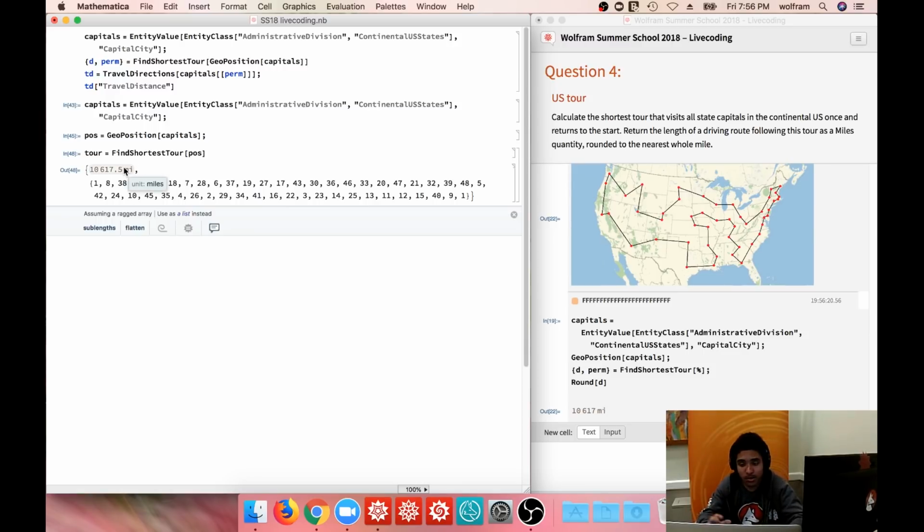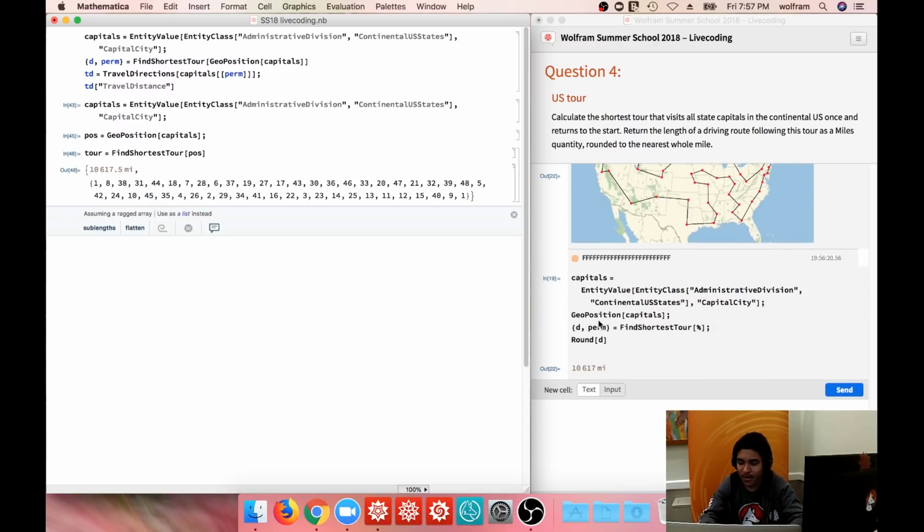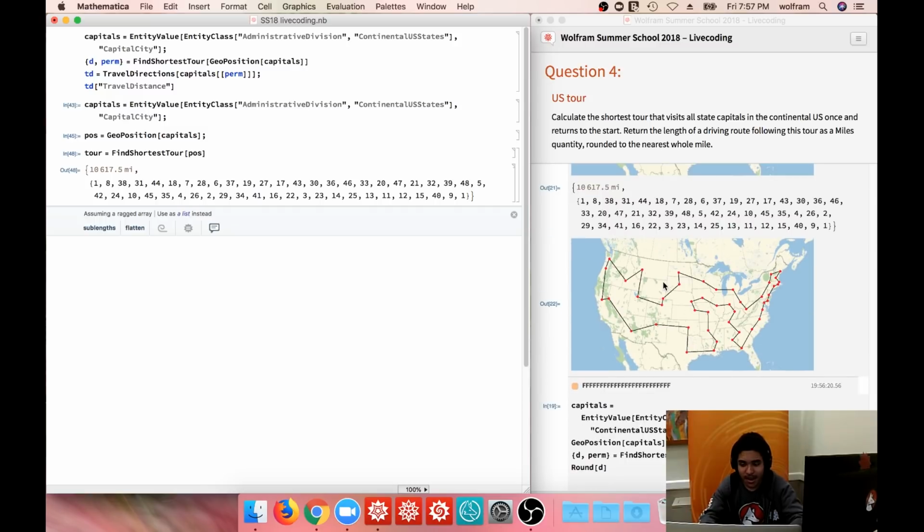So this is in miles. At first glance, that might seem great. It's exactly what we want. Just round that to the nearest whole mile, and that's the answer. And it looks like that's what this person here did. But the question asks not for the geodesic or geodistance of this tour, but it's asking for the length of a driving route.